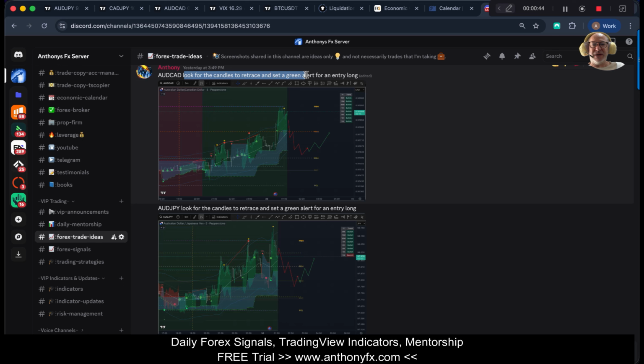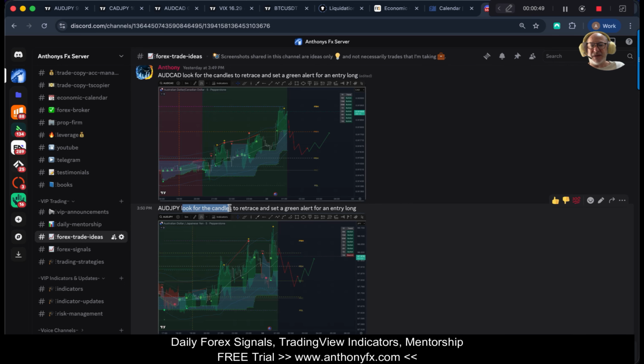And the instructions are really simple. Look for the candles to retrace and then set a green alert for an entry long. That's it. It's exactly the same with the Aussie Yen. Look for the candles to retrace. So we're looking for the candles to turn red, then green. That's it. It's as simple as that. And here are the results.